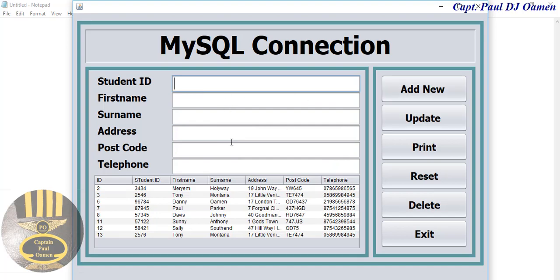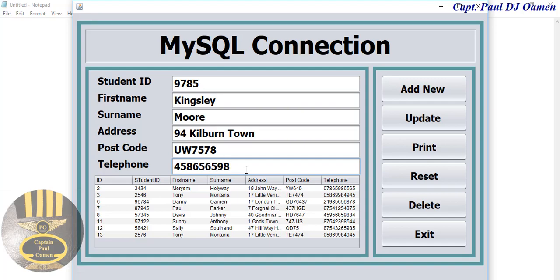So let's assume the name is Kingsley, or let's enter the reference number first, and the name is Kingsley, and here the surname Kingsley Moore, address 94 Kilburn Town, and telephone, okay, postcode, let's enter the postcode, and right here the telephone number. There. So all they need to do is just to click on add.